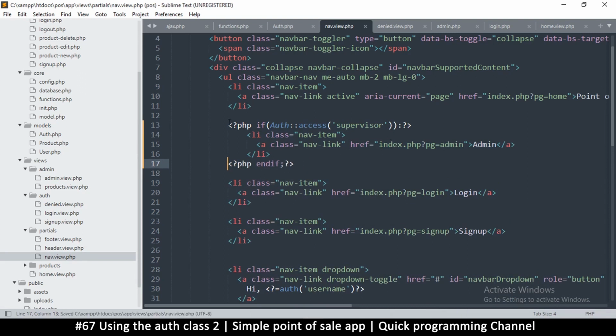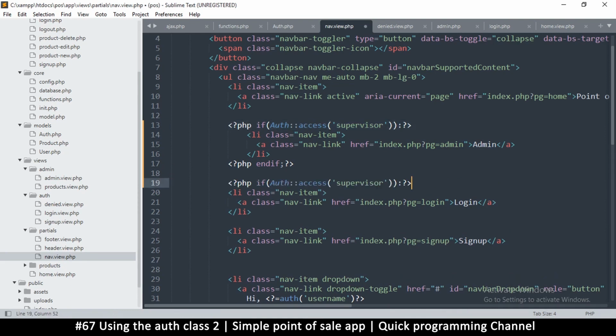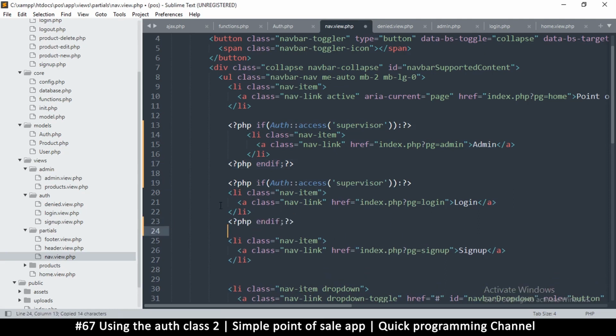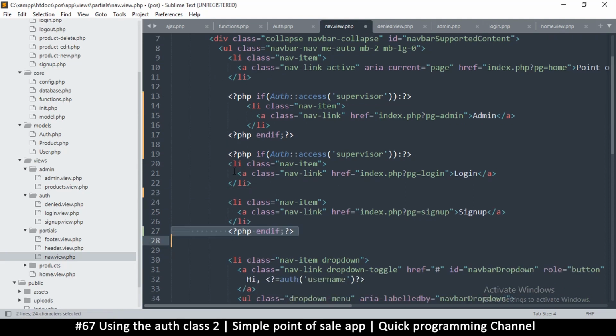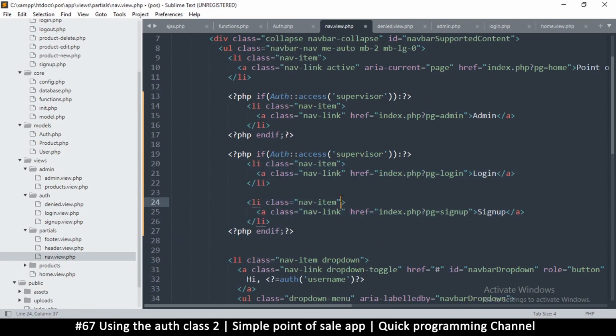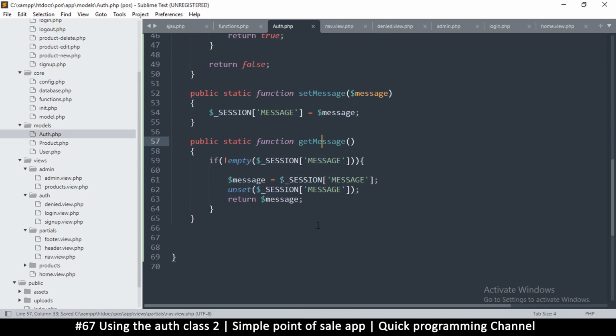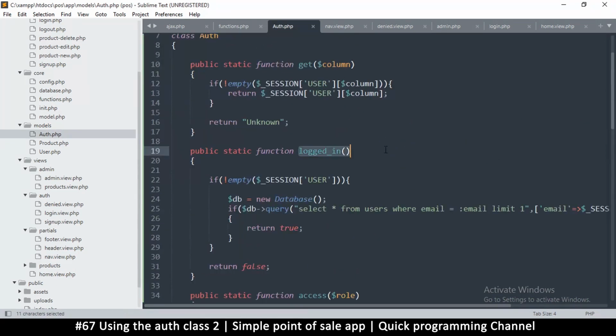Okay, very good. Let's go ahead and do the login. Now this login thing is a little bit different. Let me put the end if. Actually, both of these will walk in the same shoes, so let's put the if statement around both, so we don't have to repeat ourselves. Now, if you go to the auth function, you see that there's logged in, which returns true or false if you're logged in or not. So we just need to say logged in.